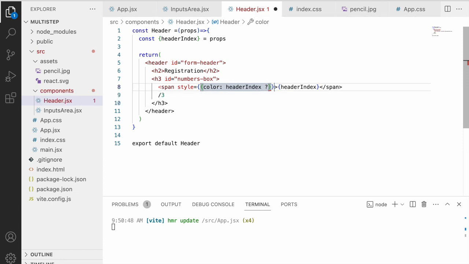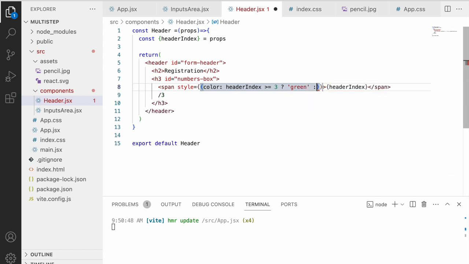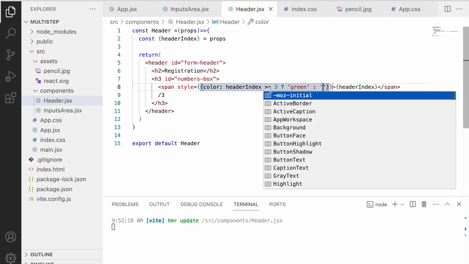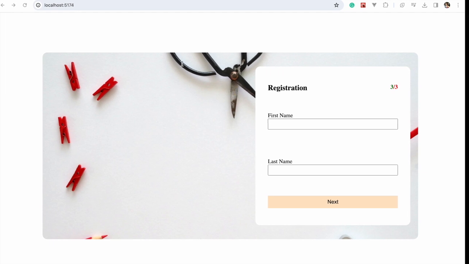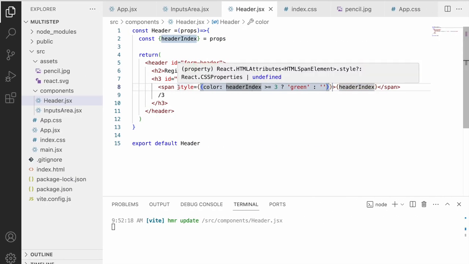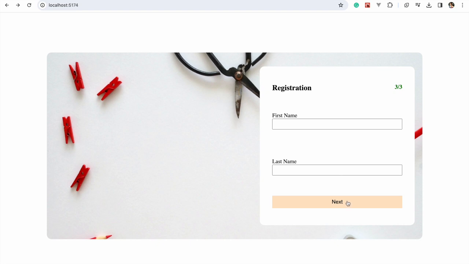So we're saying if header index is greater than or equal to 3, if it is 3 or more, make it green, else just put nothing there. So if this is 3 or greater than 3, then make the color green. I put this in the wrong place, my bad. This is supposed to be here. All right, now both of them are green. If we refresh, it's red. Now it's green.